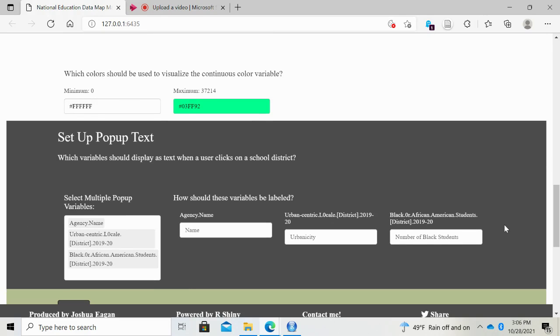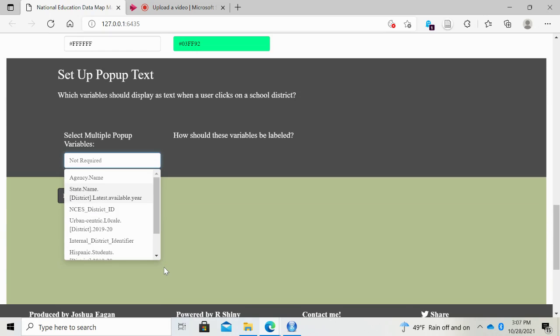At this point, the rest of the features in the app are optional, so you could go ahead and create your map. However, you'd be missing out on the feature that makes your app truly interactive, pop-up text. This allows a user to click on a school district for more information. To set this up, all you have to do is click on the white box here and select some different variables.